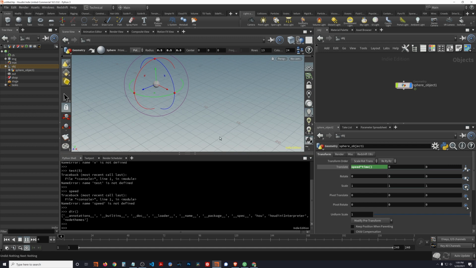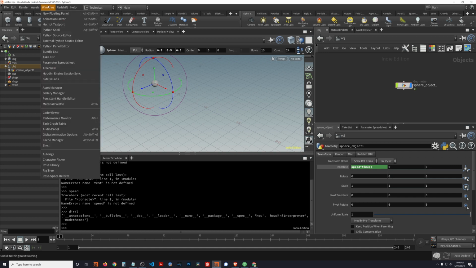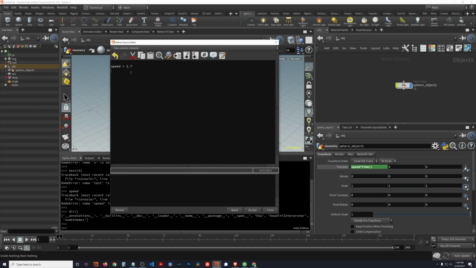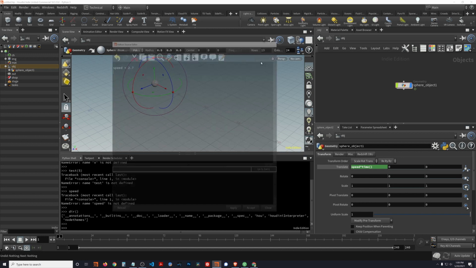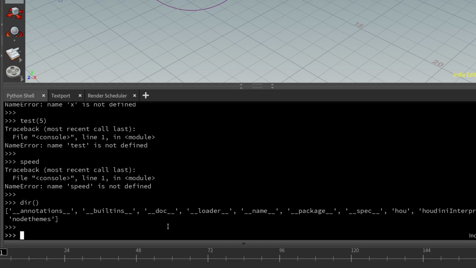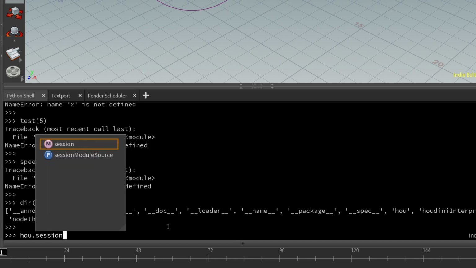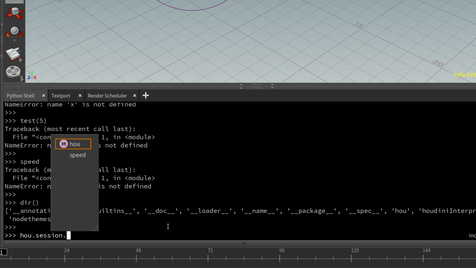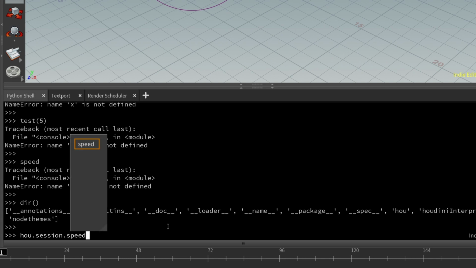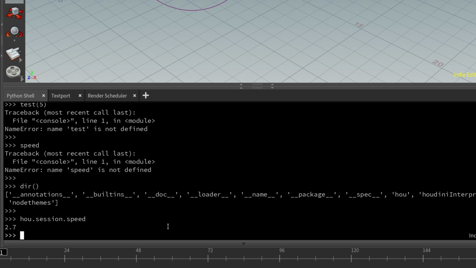Let's toggle real time. So what this shows is that when you're writing expressions, any values that you created in the Python source editor, which is in the session module, are available to you. But in the Python shell, by default, it is not available to you, but you can get it. If you type in hou.session, you're now in the session module, and notice what is available in the pop-up: speed, and it's 2.7. So you can use all your session functions and variables inside a Python shell, you just have to remember that they live inside the session module.